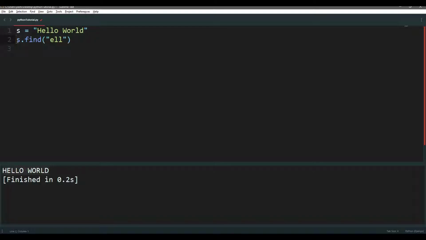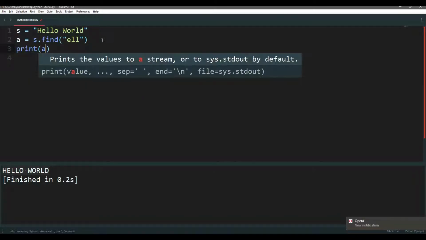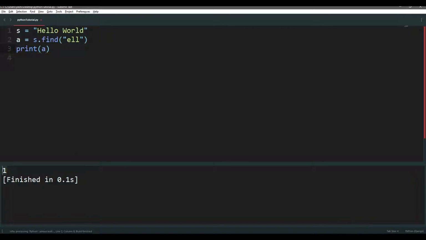So we need to print this. We can even store it in a variable. I'll just store it in a variable now. A is equal to, and then print A. Now as you can see, it prints 1. Now if I change this to, let's say, a space, I have a space here. That should print the index, which is 5. Yes, it is 5. This is a very handy function which can be used when you're dealing with files in Python.